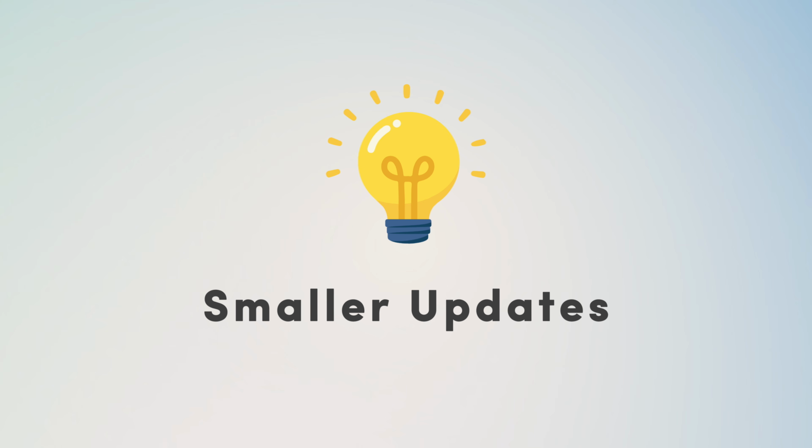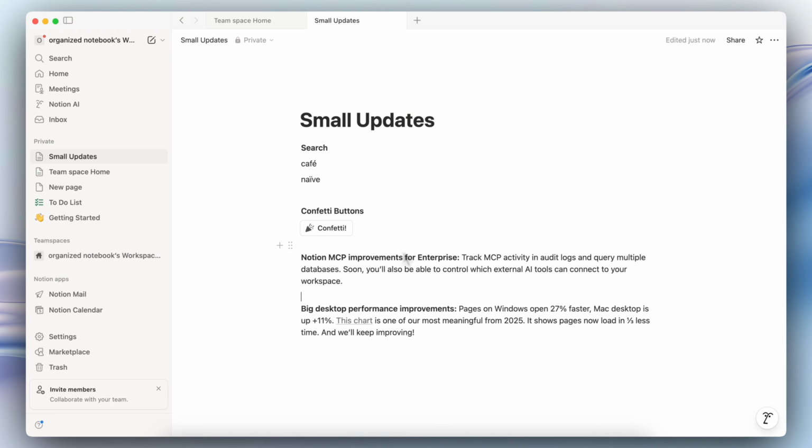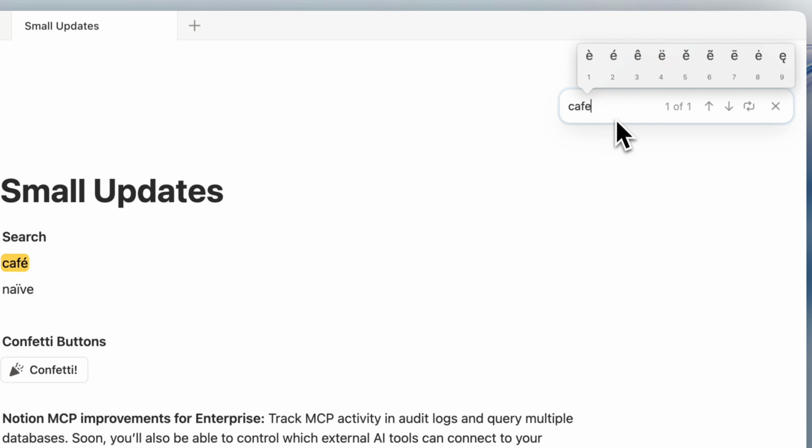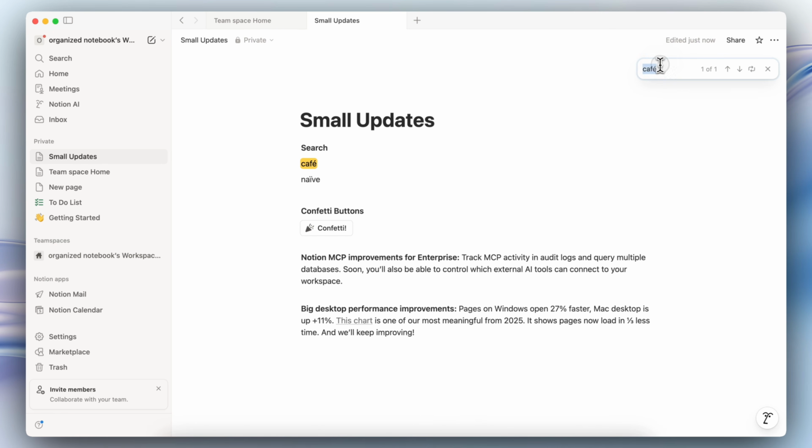And finally, I wanted to go over some very small updates that they also announced so that you know what's changed. And one of them is that you can now search a page, and if you have, for example, accents, you can simply just type like this to look for it, and things work correctly. So you can find those words without having to type exactly what's there.